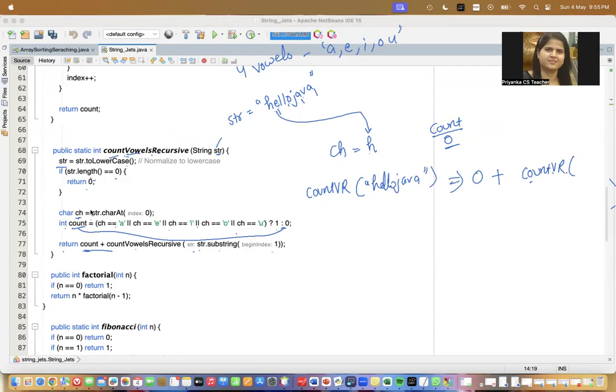str.substring(1). Substring is a method which is used to extract some part of a string. Whenever you pass any number inside it as a parameter, your substring will start from index 1 till the end. So basically we are passing ello Java because substring starts from index 1 and at index 1 you have E.